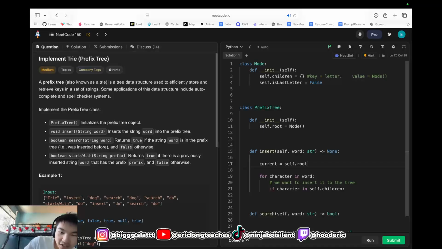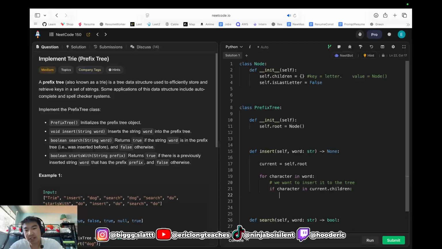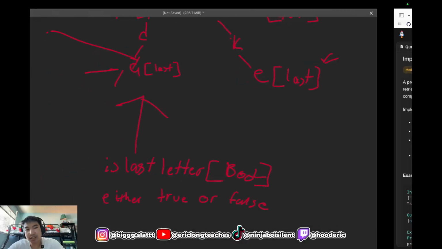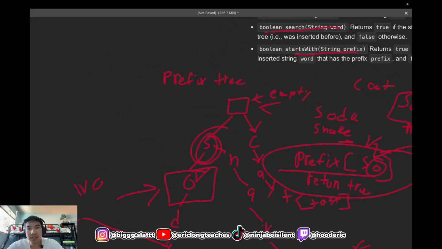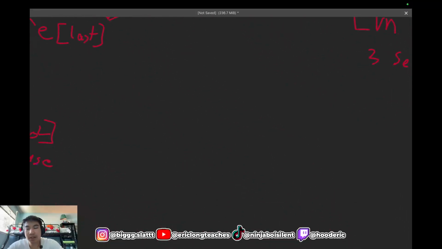Okay, for character in word. If the character is already in self.children, I want to say current. Right, if it's already in current.children, then we could go ahead and, let's see, we go back to this. Let's implement our node, draw it out again. Let's just say this is our empty root, R for root. Okay, so let's say we put in the word cat.